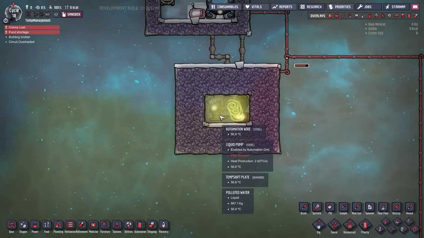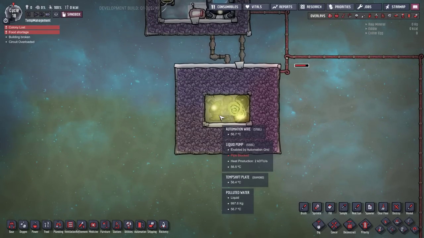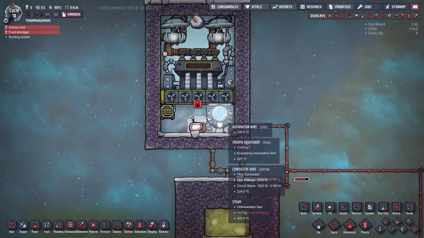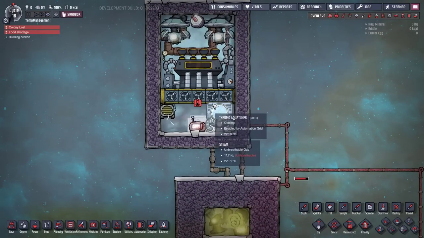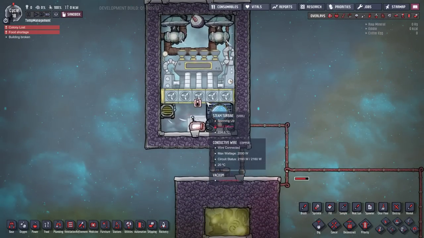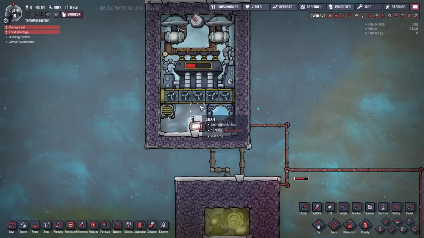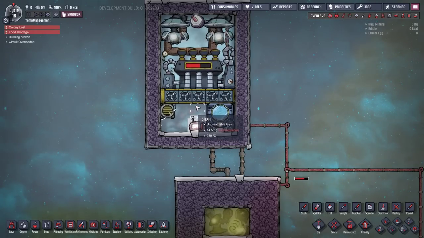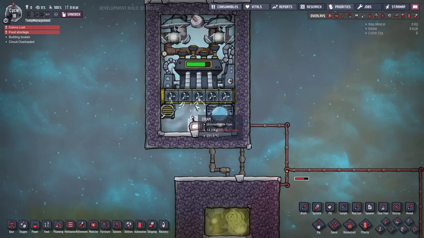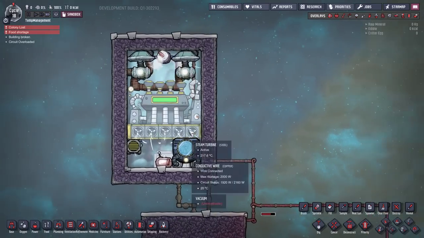But as you can see down here, this is still getting cooler and cooler, and it just keeps going. So long as you keep providing this with power, it will keep destroying heat for infinity. It's effectively a way of turning electricity into cooling. It's pretty much the only way to turn electricity into cooling that I'm aware of.